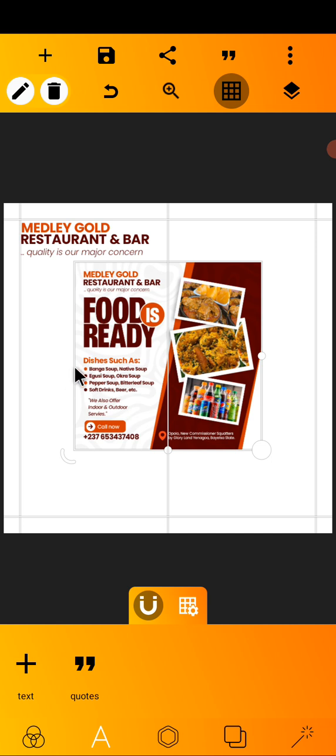So I will import, let me type this: Food is ready, and this particular text here is called emphasis because this is the main text, this is the main information. Food is ready, and this principle is called the principle of emphasis.